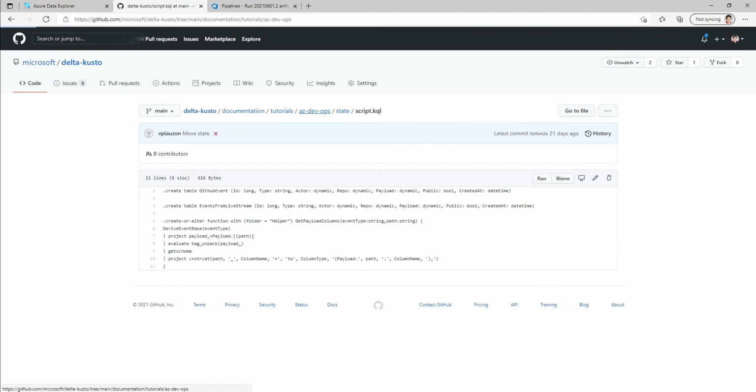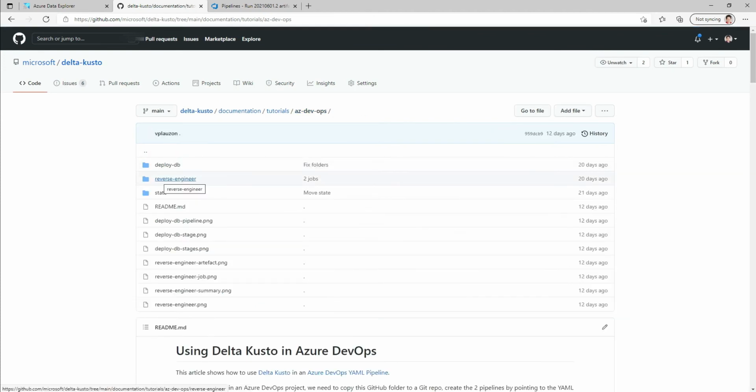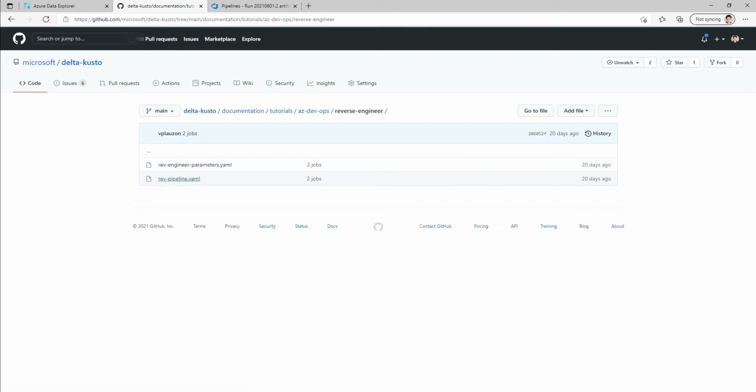For that, let's go to Azure DevOps here. So under the tutorial Azure DevOps, we can see the reverse engineer folder. And there we've got two files, a rev pipeline.yaml and a rev engineer parameters.yaml. This is a parameter file for Delta Kusto. This is the YAML file for Azure DevOps.